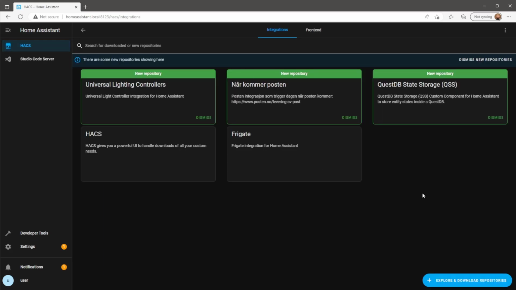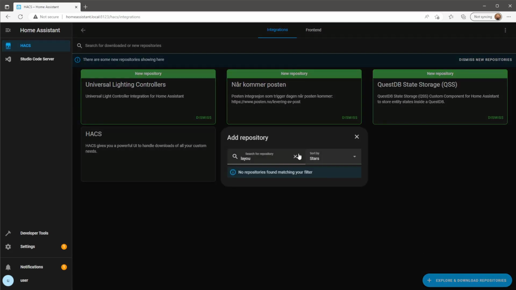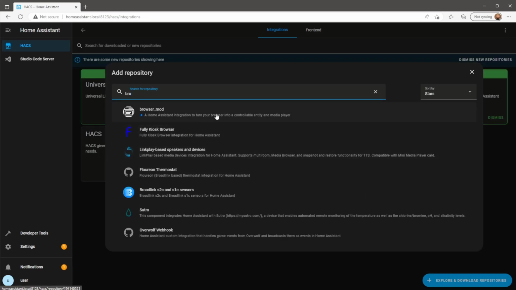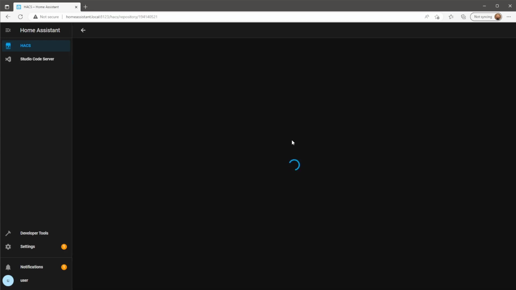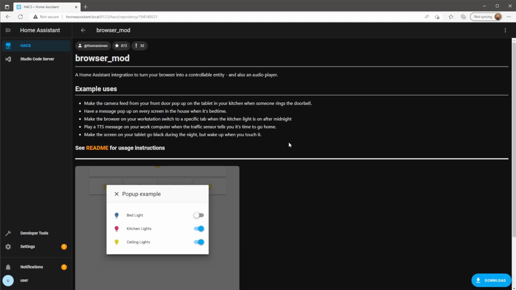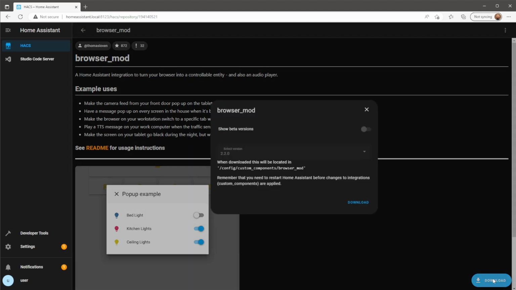First thing we're going to do is add in the custom component Browser Mod from HACS. It's a bit more of a simplified version of Fully Kiosk, but it prevents us from having to use a separate third-party app on our tablet, and it also fits our needs for what I'm implementing in Home Assistant in this video.